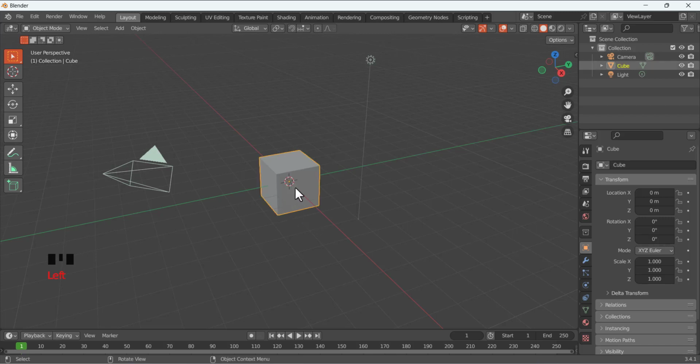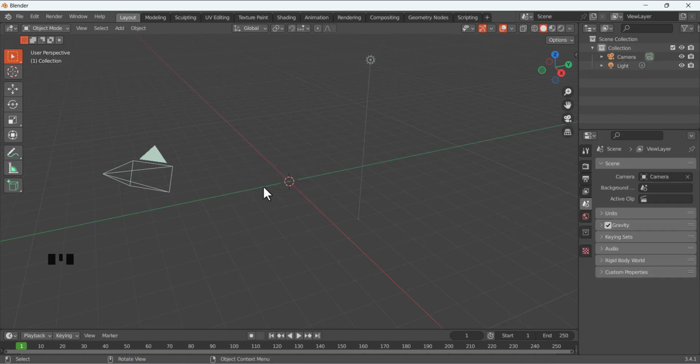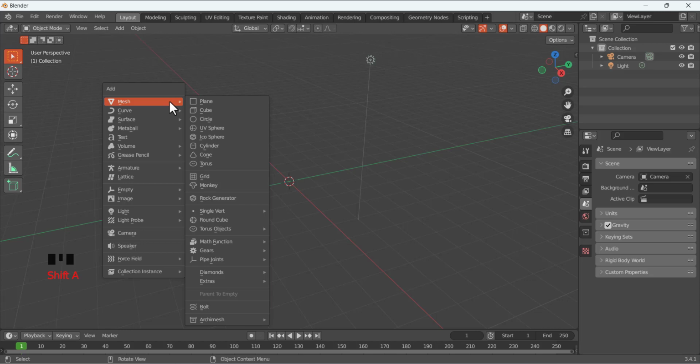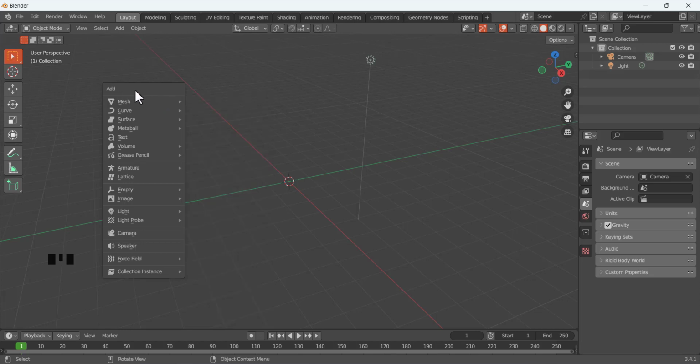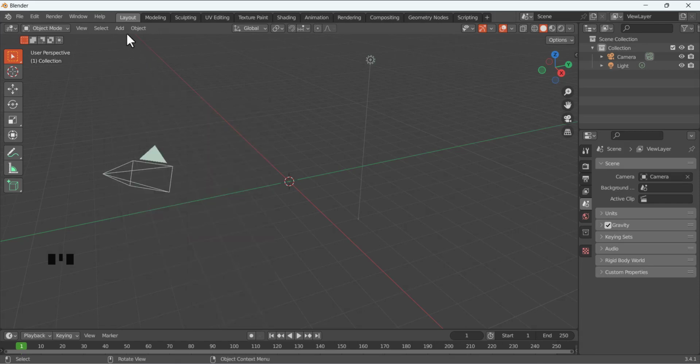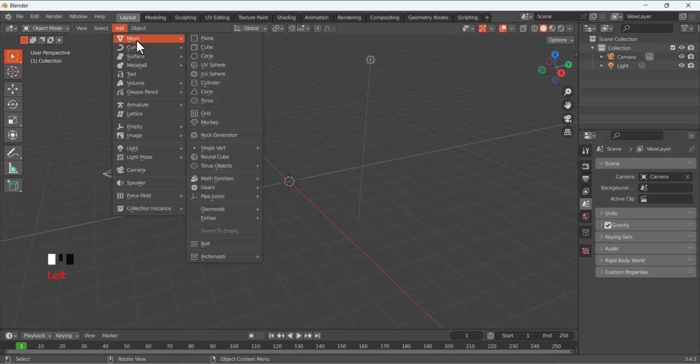Okay. So first, I am going to delete this default cube. Now we have the 3D cursor in the center, here at the origin, and we are going to add an object. The shortcut to add an object is Shift and A. By pressing Shift and A, we get this menu to add objects. The other way is to go here to Add and add an object.